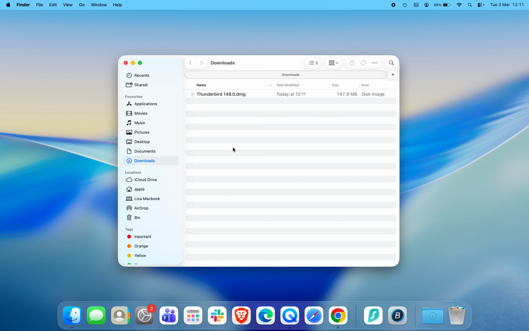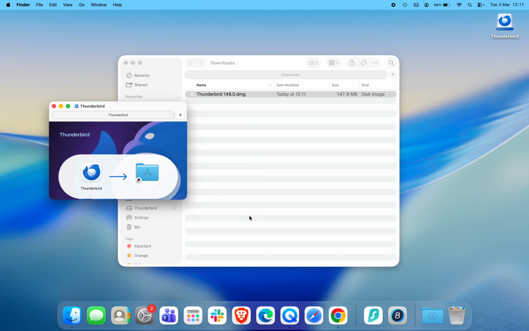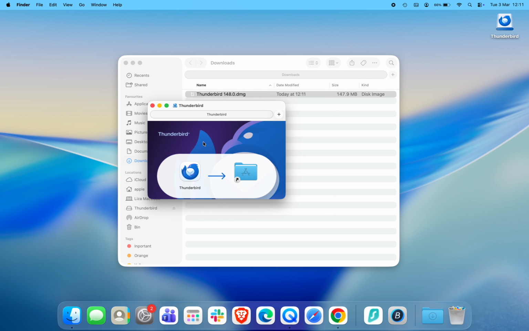Now open your Downloads folder. You'll see the Thunderbird DMG file there. Double-click the DMG file to open it. A new window will appear showing the Thunderbird app icon and the Applications folder. Now simply drag the Thunderbird icon into the Applications folder. This installs Thunderbird on your Mac.